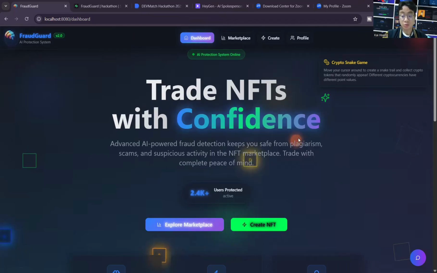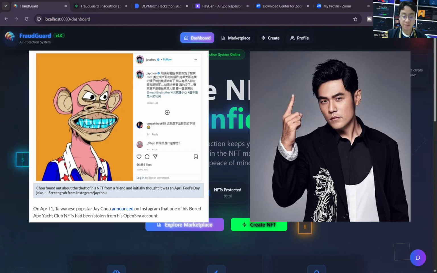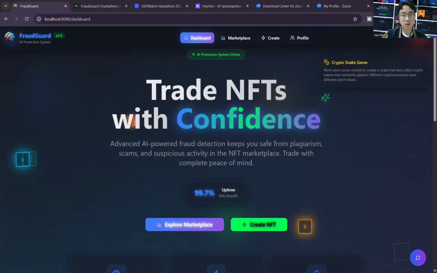Quick rundown of what we built. Front end is React plus TypeScript with Tailwind for UI, SUI wallet for our wallet integrations, and a tiny Python backend for synchronizations and agent. Also, a fun news: even celebrities fall for NFT phishing. For example, Jay Chow lost a BAYC NFT in a phishing attack, which shows why we need stronger authentication and fraud protection for our Web3 development.